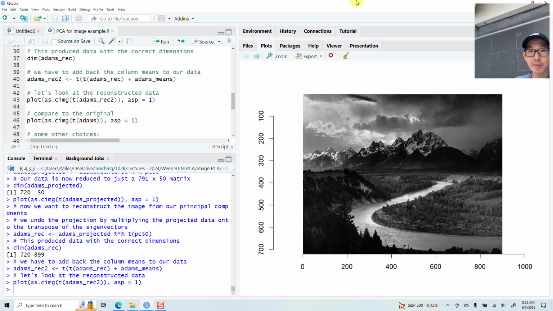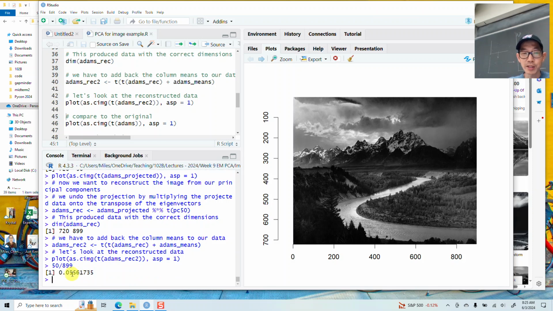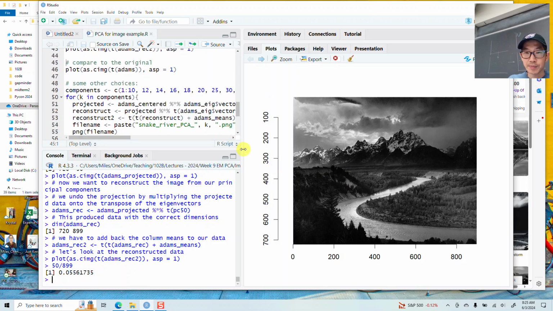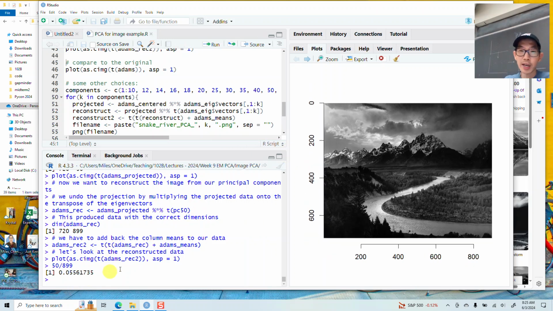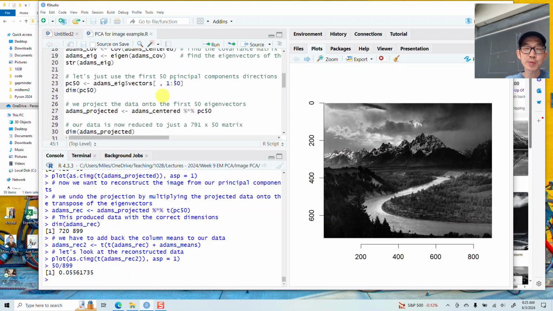And if you think about how much compression was applied, we basically went from 899 columns down to 50 columns. So it's around 5 to 6% of the number of columns that we had to retain to keep this structure. And we could see, okay, what would happen if I didn't keep the first 50 principal components, but only kept 5 principal components, okay? What would happen?